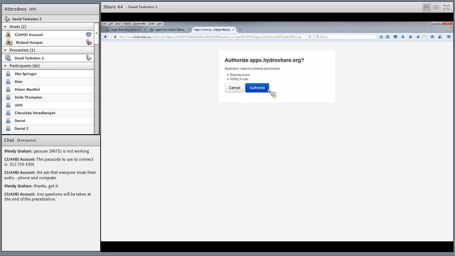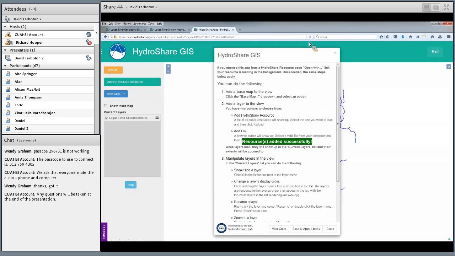In this case, I'm authorizing that app that I connected to be able to read and write into my HydroShare files, because it really is a different computer, and one of the extensible models of HydroShare is that anybody can actually set up an app server. So there's this need for trusting the server that you're using. So here I go ahead and authorize, and now it says that it's opened this GIS app.